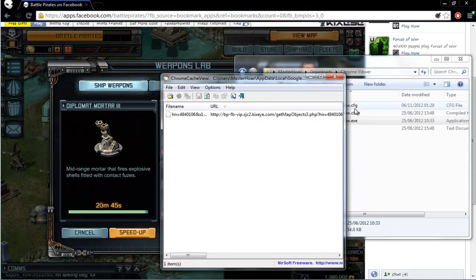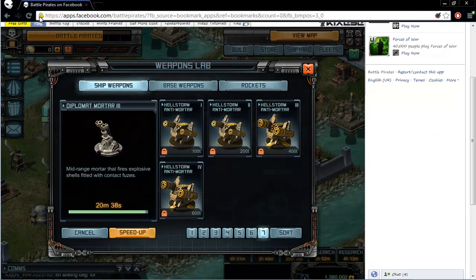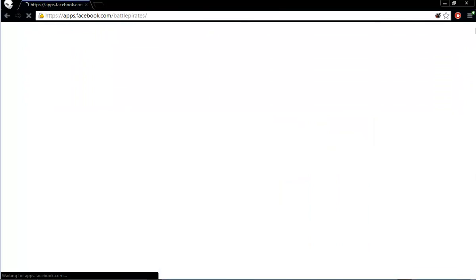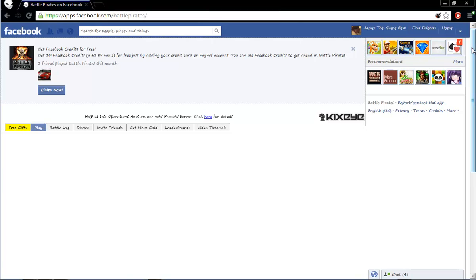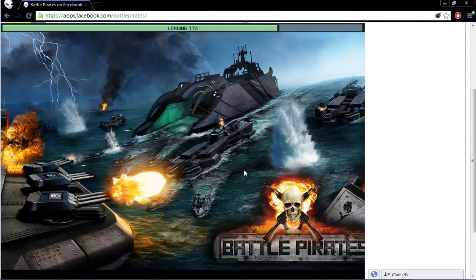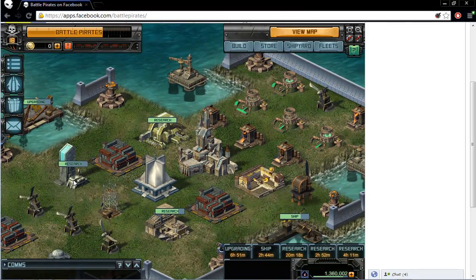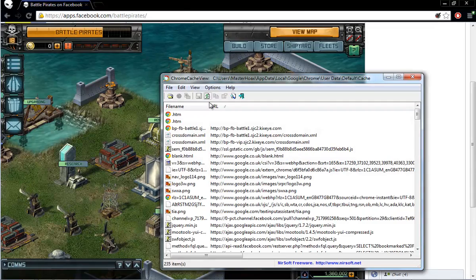Okay, there's one. Let's try the refresh button. No, nothing. Okay, let's try reloading the game, see if that works. Usually what I do is I'll start up the game from scratch like this, because then everything gets loaded into it. So like I said, everything that's just loaded up has been saved into the cache. So if I open up the cache now, there you go.